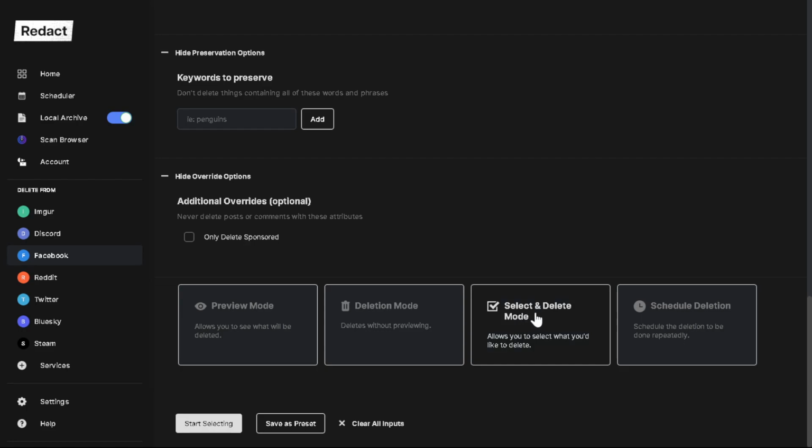The other option is to do select and delete mode, and what will happen is it's sort of a mix between preview mode and deletion mode. So if you select this one, everything in your Facebook history will pop up on a screen, and it will allow you to pick and choose what you want to delete. So maybe there's just some stuff you want to delete and there's other stuff you want to leave. This is what you would choose.